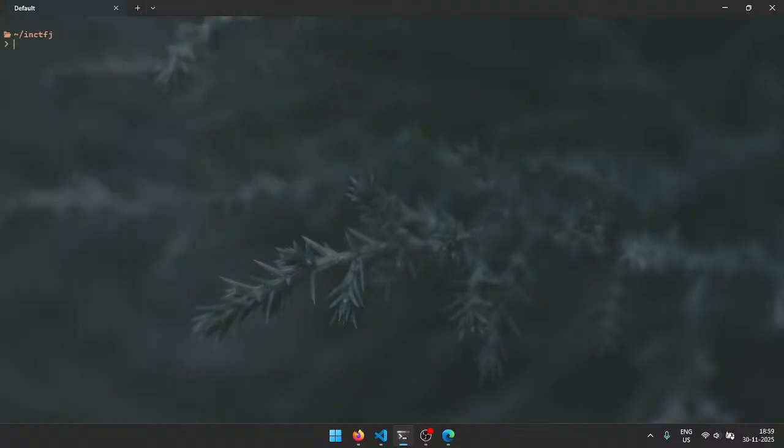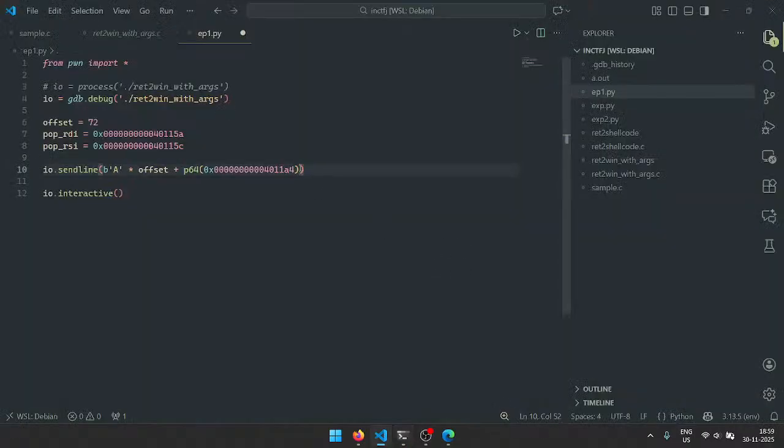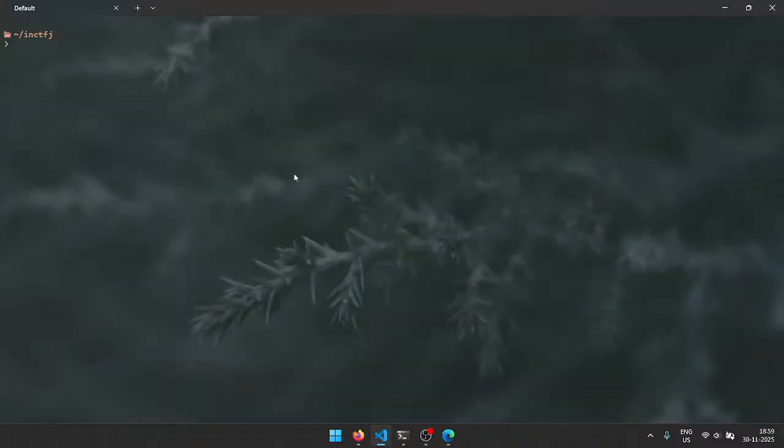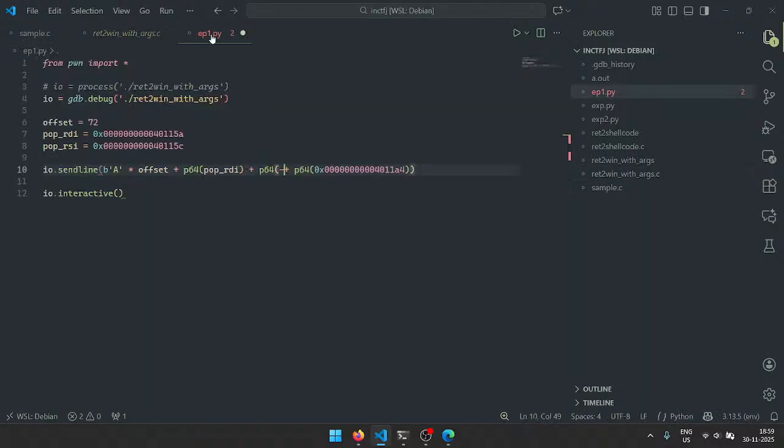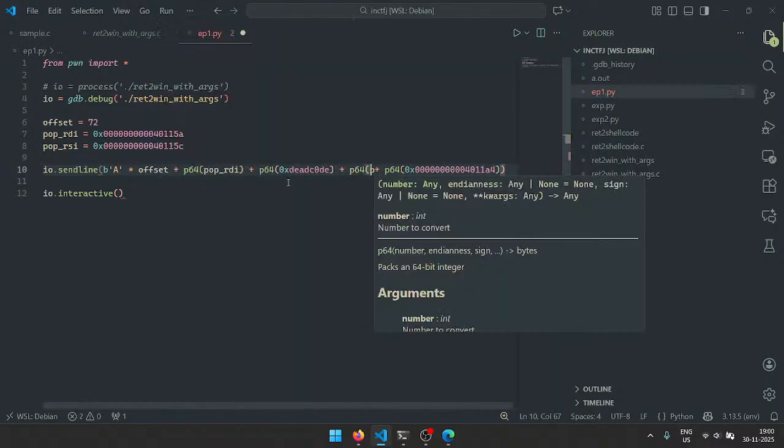So we can add that after the buffer in order to pop rdi. And we need to give the argument which needs to be popped from the stack. So that's going to be that value and that value. Then pop rsi.